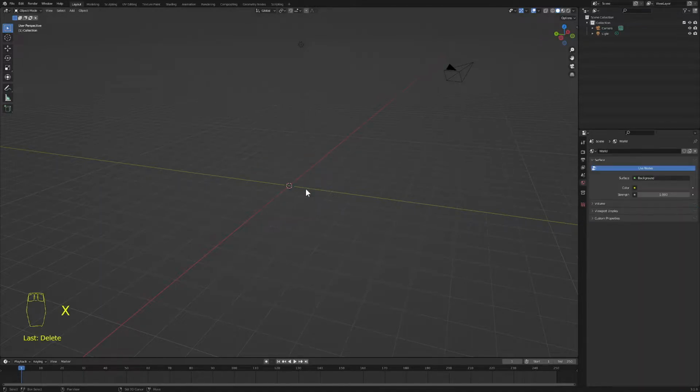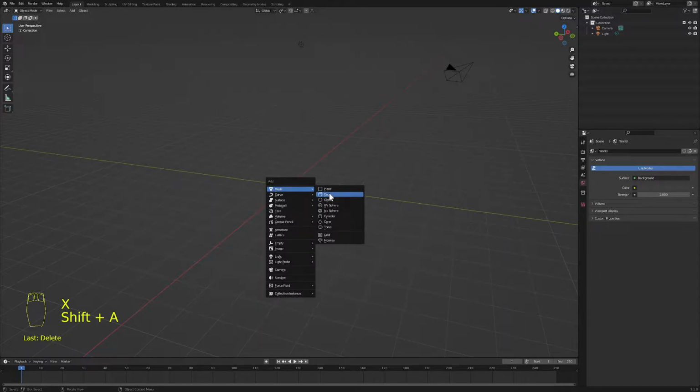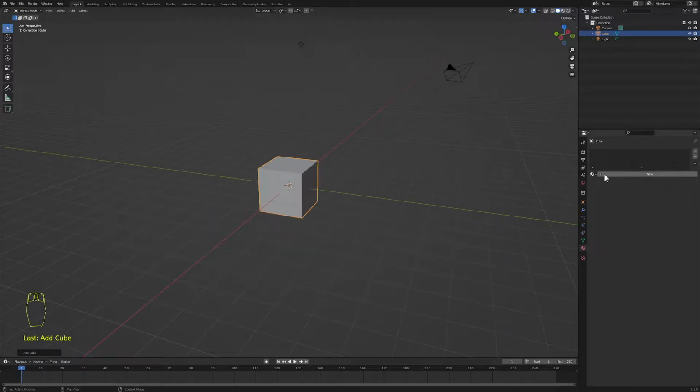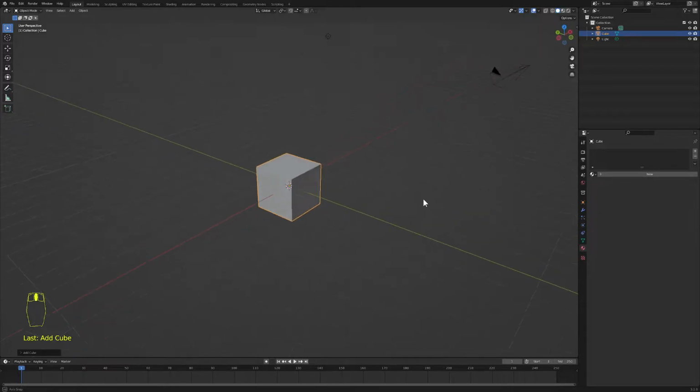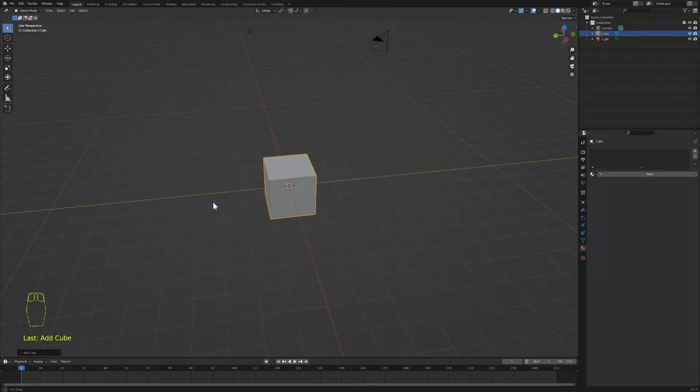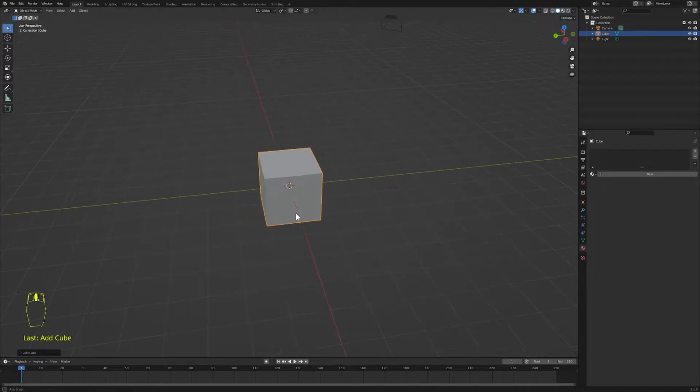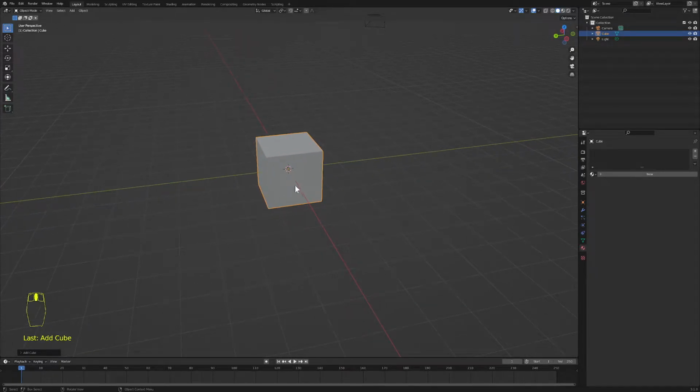So I'm going to X delete, Shift A, add a cube, and you can see my new cube has no material, and there's a reason why I want to do that. And it'll all become clear as we go on. But as I said, if you use a default cube, it's not going to matter too much.